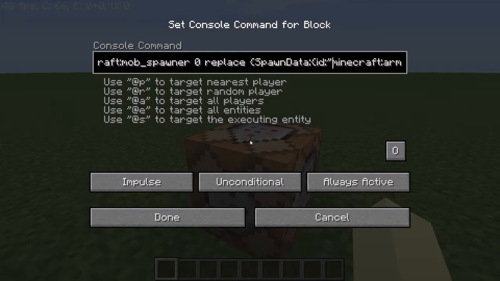It's basically a shift and then apostrophe. So shift apostrophe, that's how you make one of those. And then go to the end. You'll see it might say leather boots. It might say armor stand.